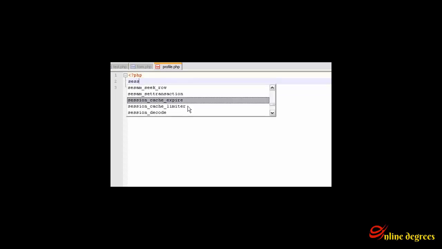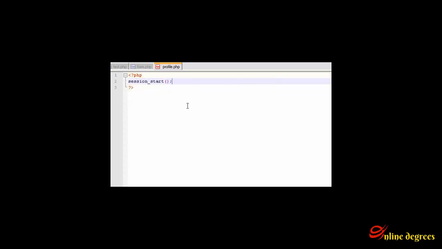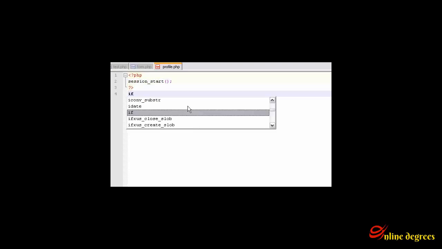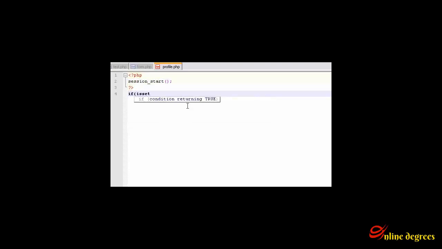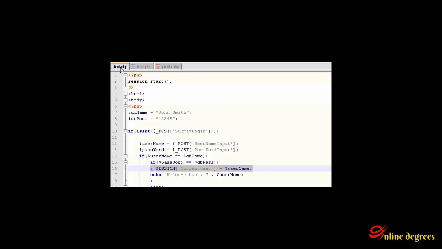The first thing we're going to do is session start, and we can ask if is set. If you remember, is set just checks to see if a variable has been initialized yet, and we can go if is set and then our session super global variable, and let's double check what it was named, current user.